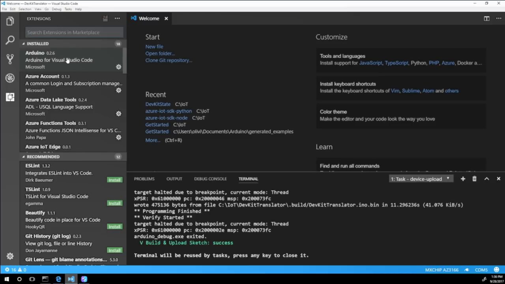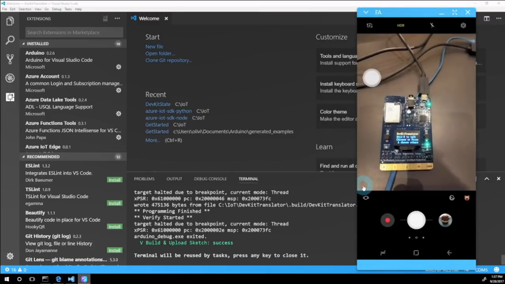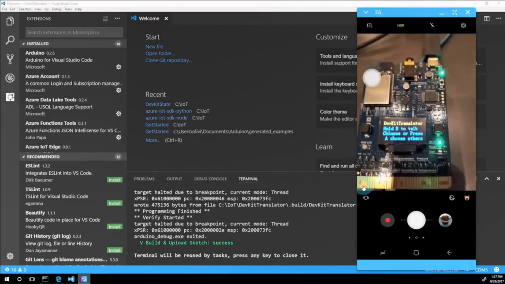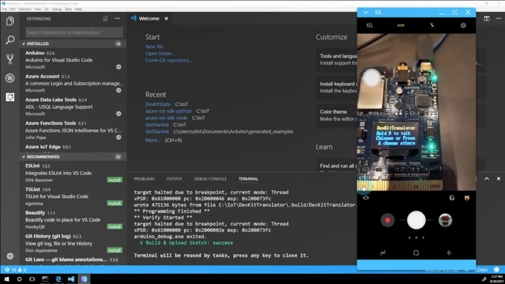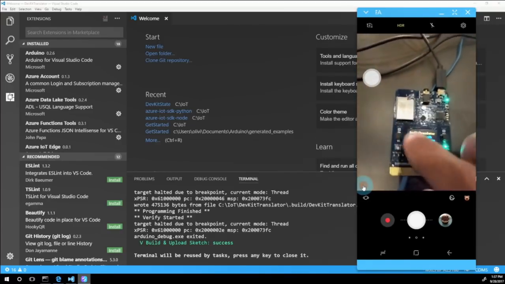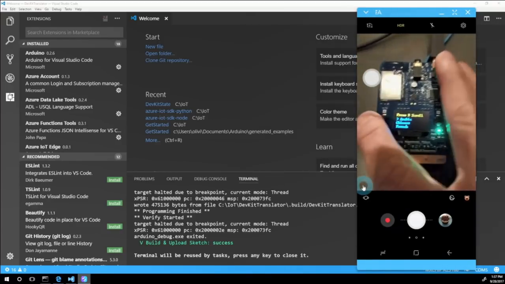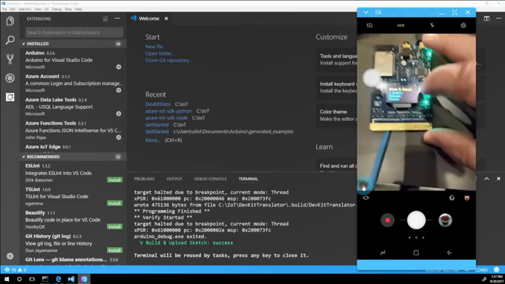And because we have the other tools for Azure IoT Toolkit and others, then you have one experience, one IDE, which is cross-platform. So if you're on a Mac, exact same experience. If you're on Linux, exact same experience. So that's pretty cool. And it seems the device is now online. And it's telling me to talk Chinese. So no, because I don't know Chinese. So that's a default language.